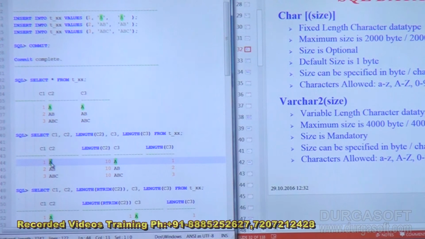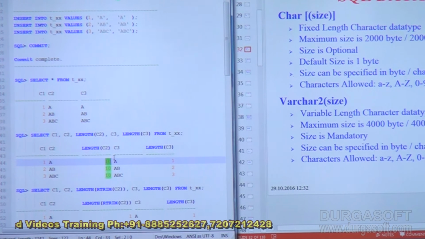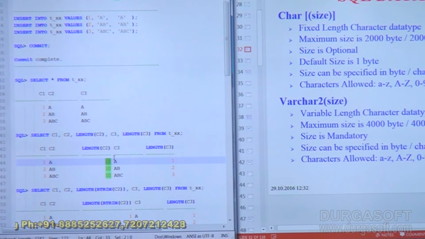See, here we have 1 character, but actually it is showing as 10 characters. That means there are actually 10 characters in this column. Even though it is showing as only 1, there are 10 characters inside this. That means 9 invisible characters are present.